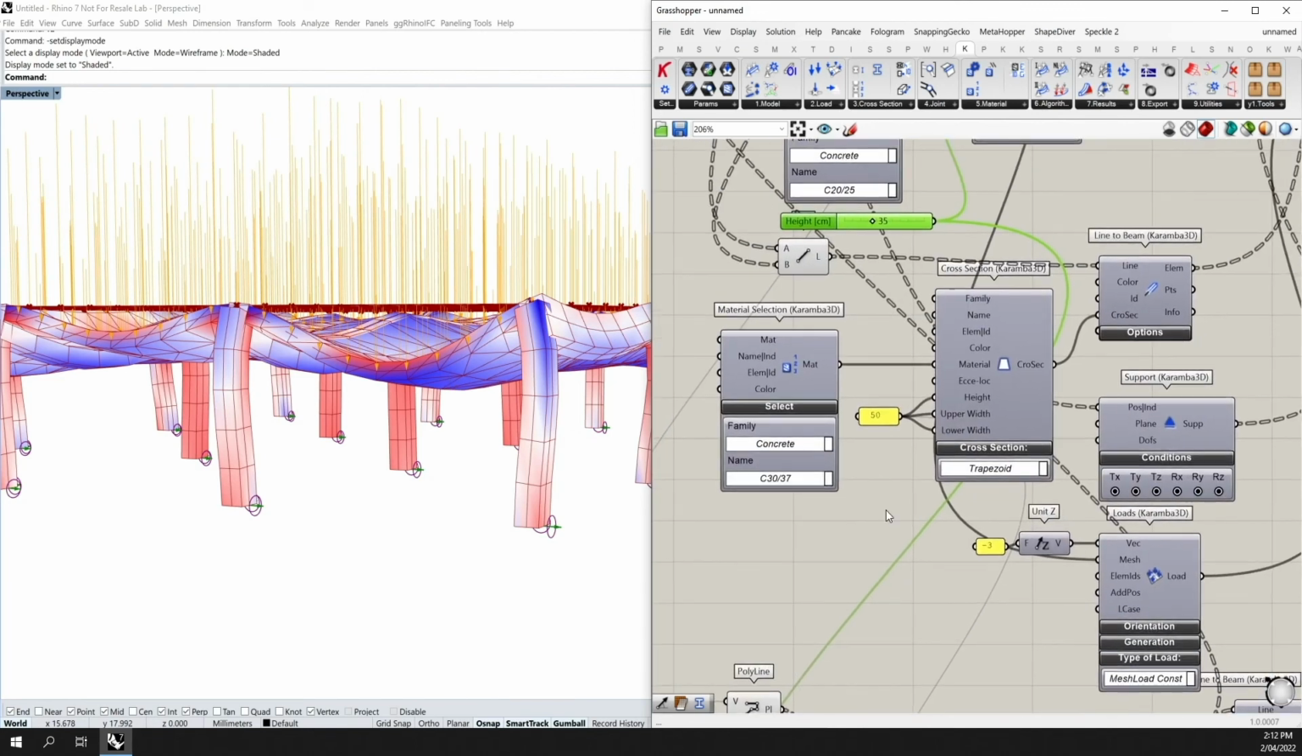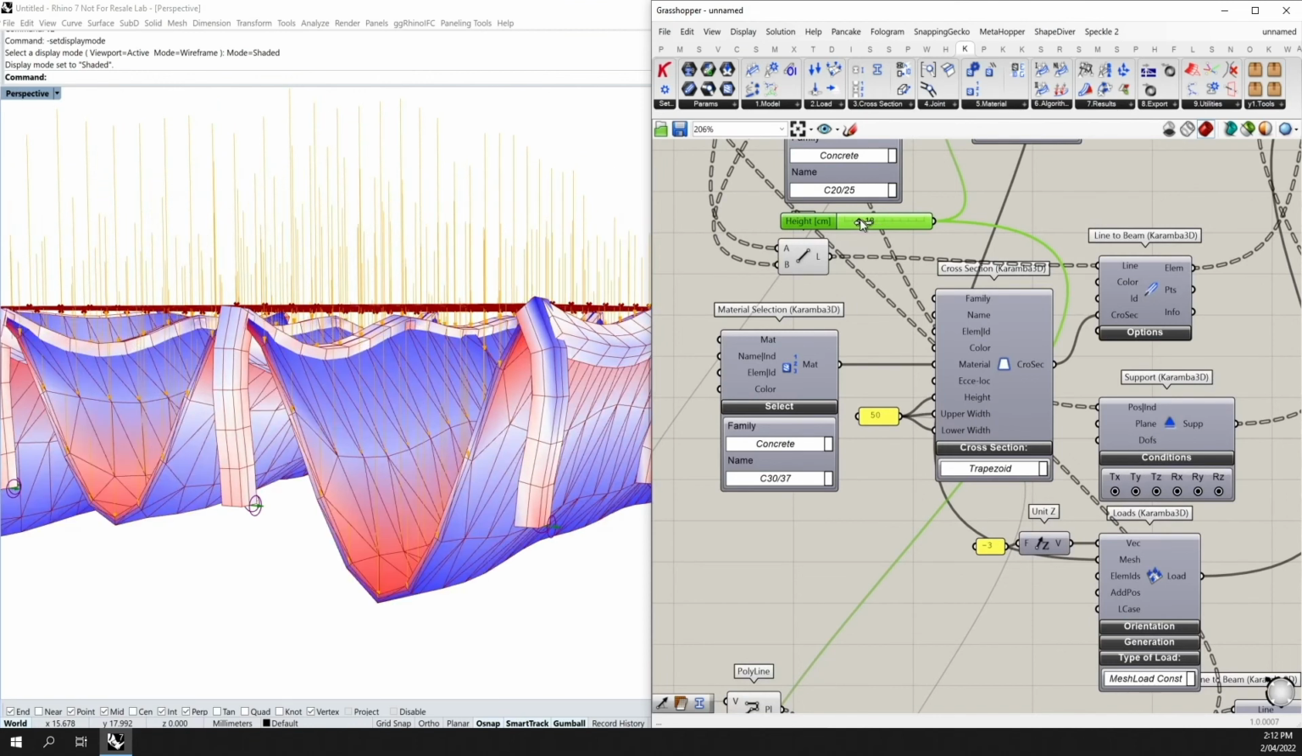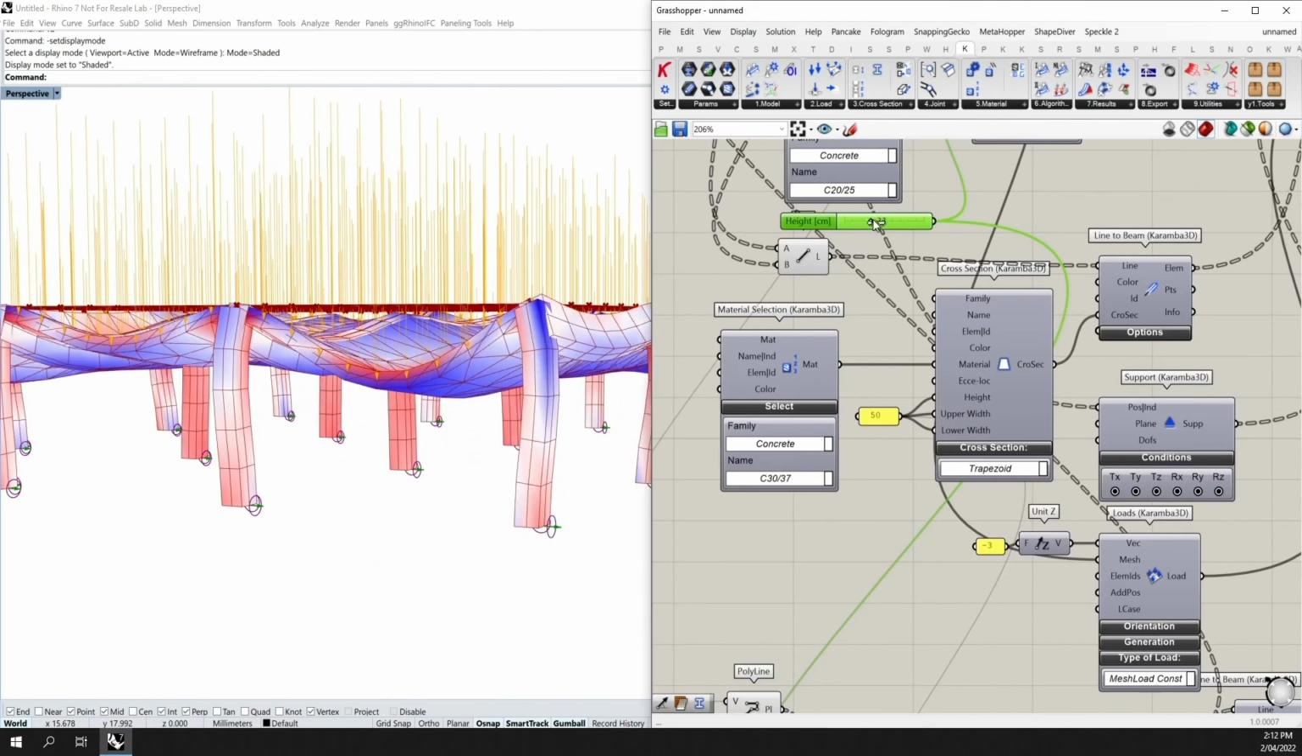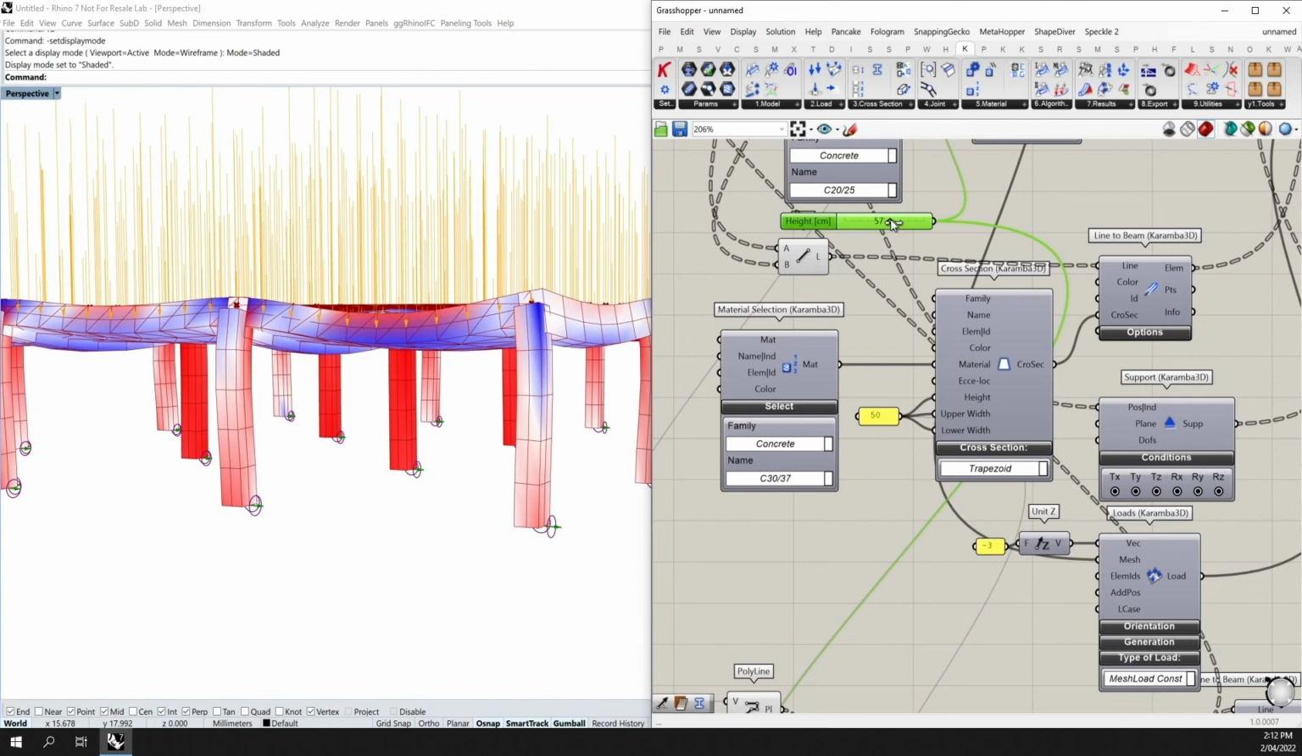And if I now adjust the slider that controls my floor slab, you'll see that this also adjusts in my model too.